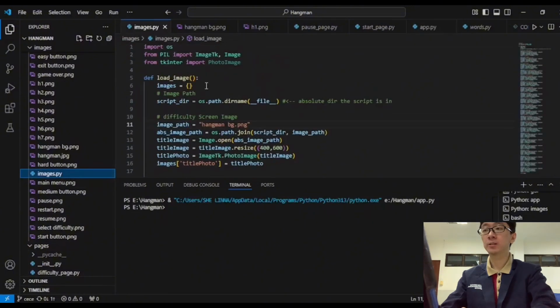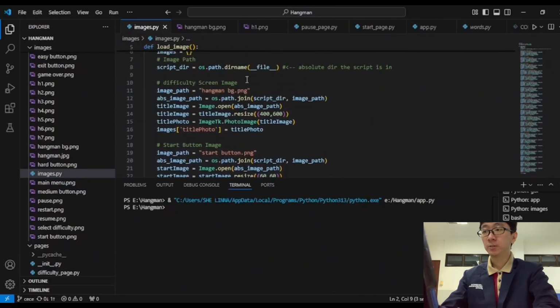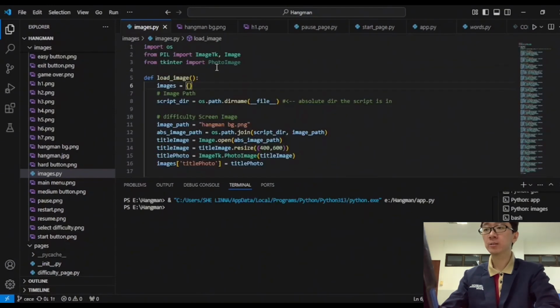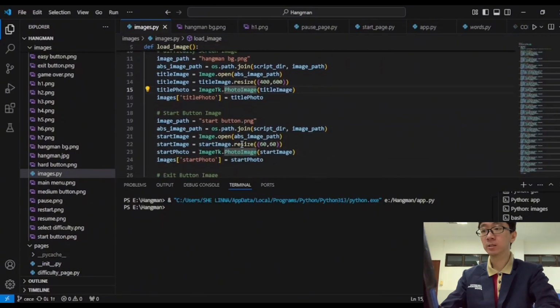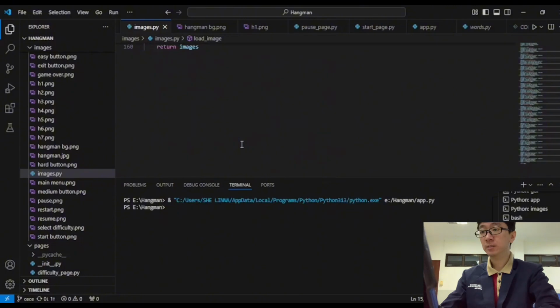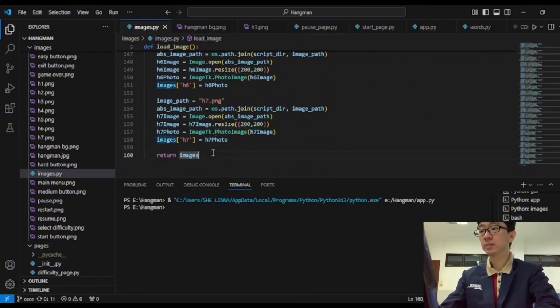Here we will have a load image function, and we will import pillow. First, we will initialize an images dictionary to contain all the image TK files. Here we can see all the images that we use, and lastly it will return the images dictionary that our game uses.